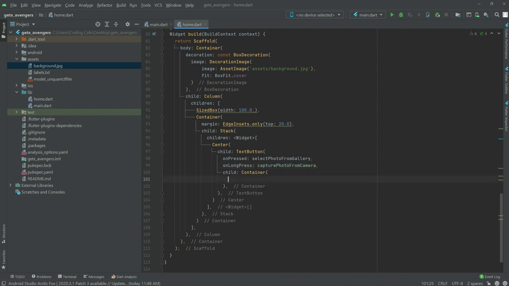We will have a margin first. As in EdgeInsets we will go with only. We will give the top to 30.0, and right after we will give the right to 35.0, and we will give the left to 18.0. So that's fine in here. We will add the const modifier later.